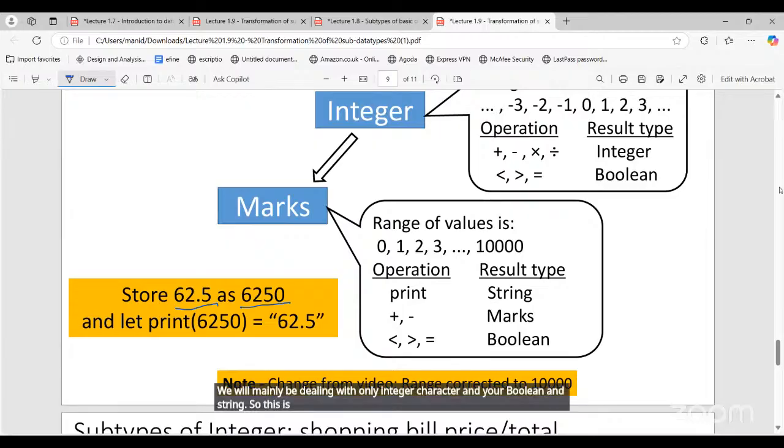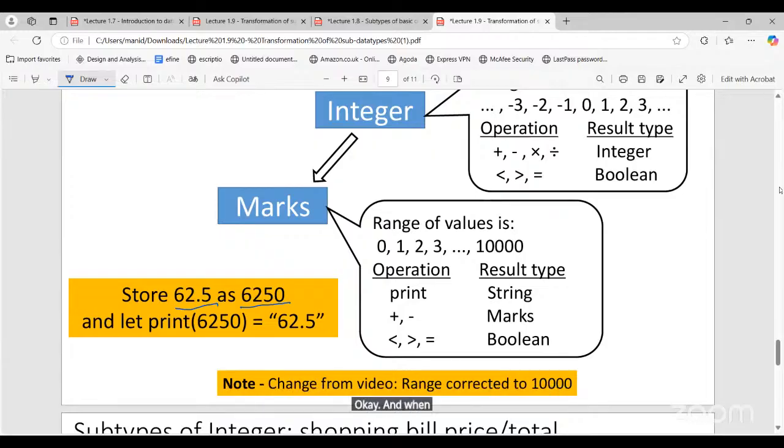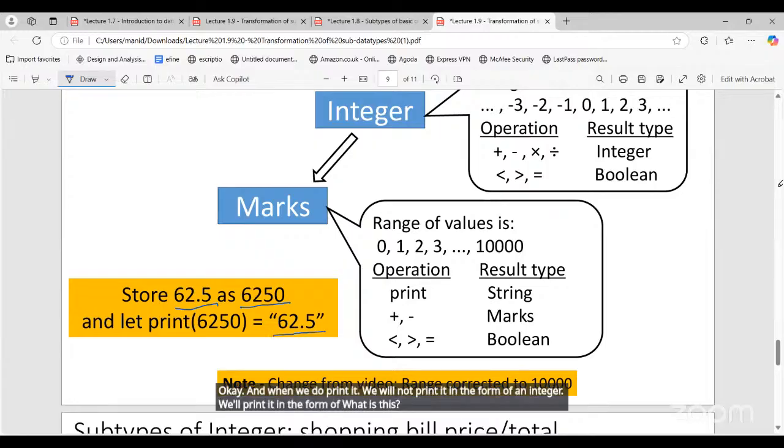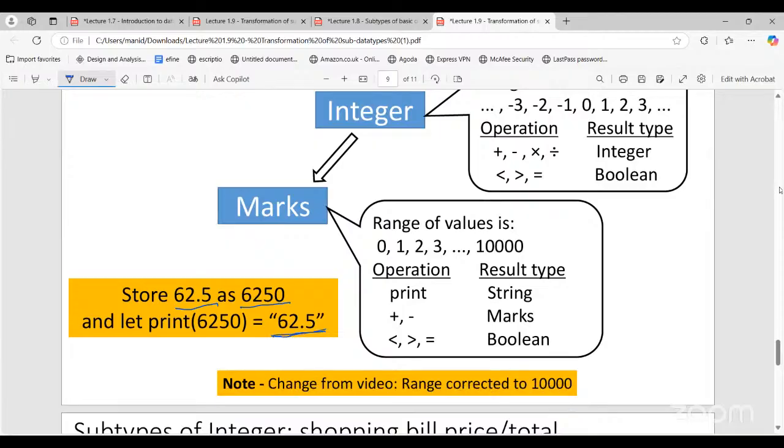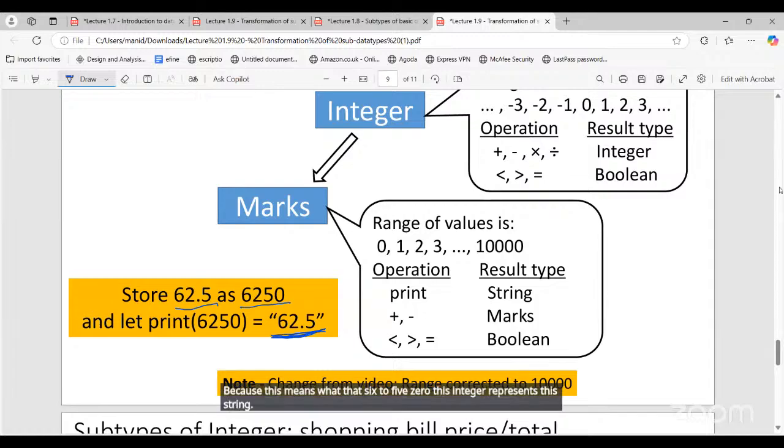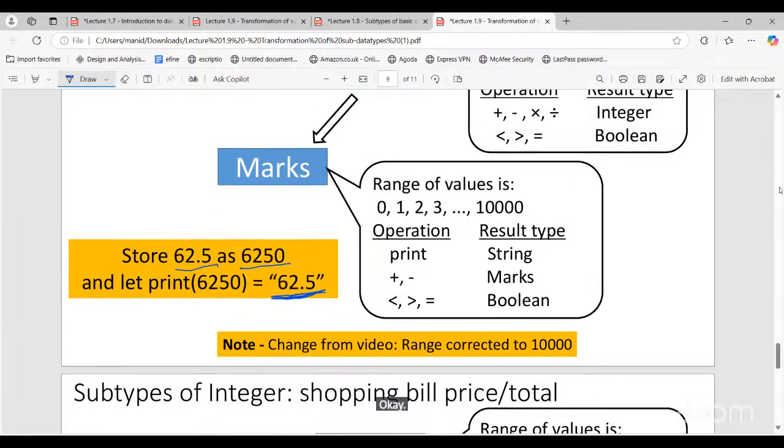This is just for you to understand that if I am using integer type, then we cannot have a float value. Since marks is a subtype of integer, if someone has a fractional mark, then we have to convert it into an integer type mark. And when we print it, we will not print it in the form of an integer. We'll print it as a string, because this means that the integer 6250 represents this string. This is just to tell you that fractional marks are there and how we deal with them.